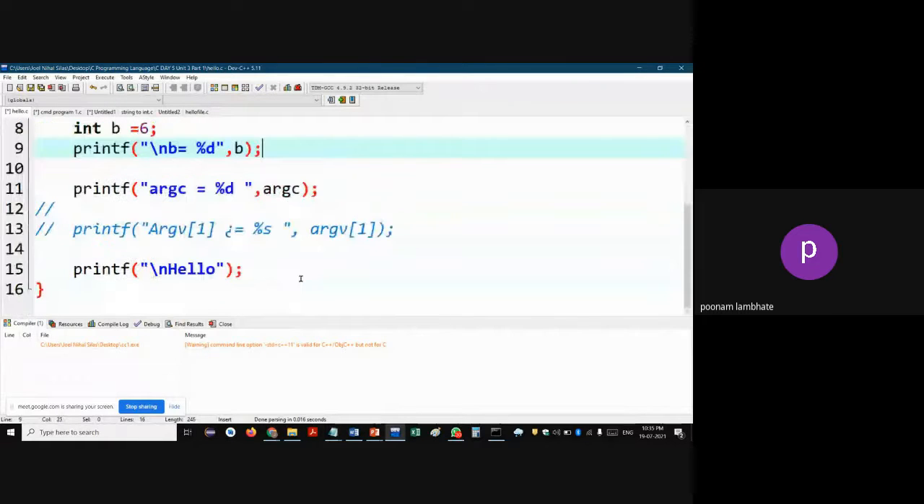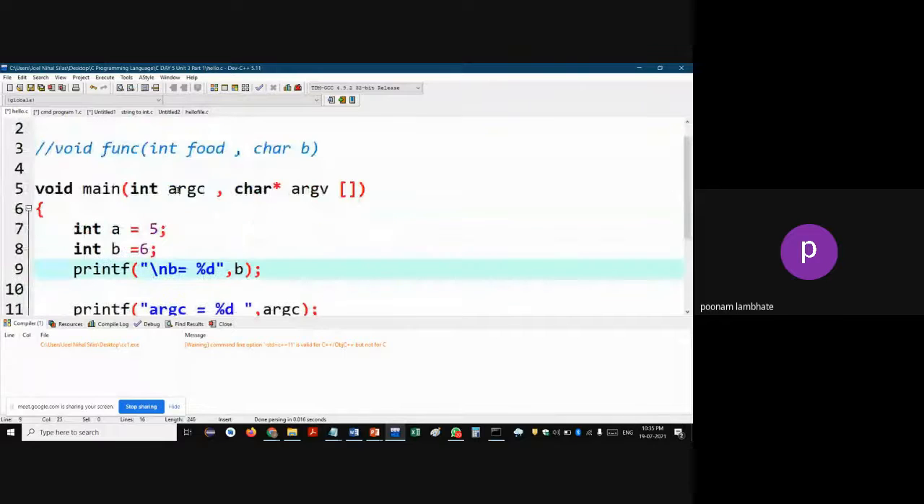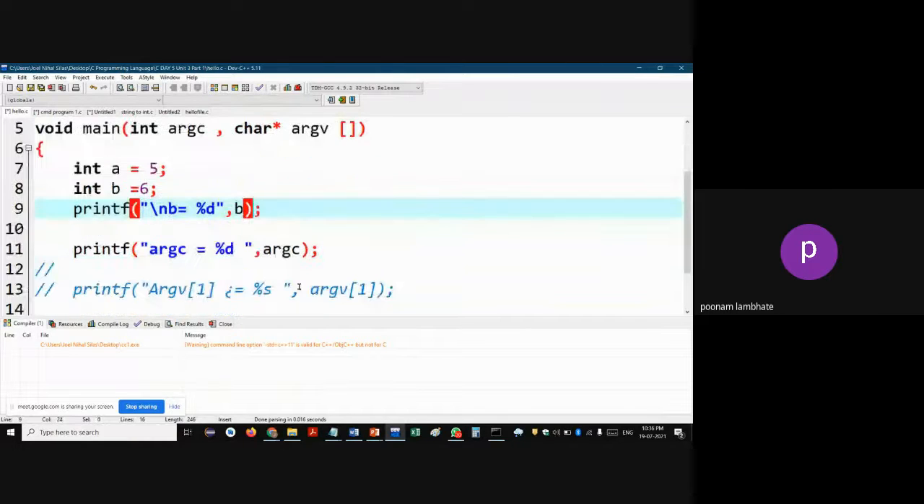So whatever you type through your command line will get copied. However many command line arguments you give, that count will be stored in argc, and the actual arguments will be stored in the form of strings in this array, which can be accessed using pointers. So in simple words, whatever command line arguments you pass, they will be stored in the form of strings in the array argv. And I'm going to print the count, that is, I'm going to print argc.